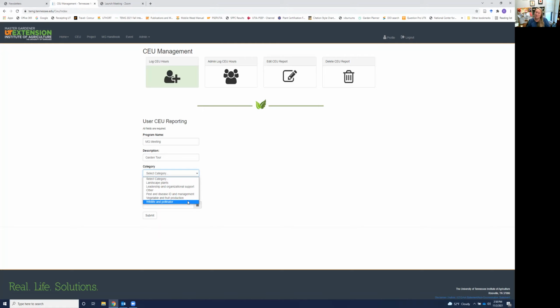So we've just got these big generalized categories so that we can get a better representation of what types of continuing education people are interested in on a statewide level. So when we put all of these reports together from across the state, we can see the big picture, right? Say 30% of continued education is being focused towards wildlife and pollinators. So I hope that makes sense to you.